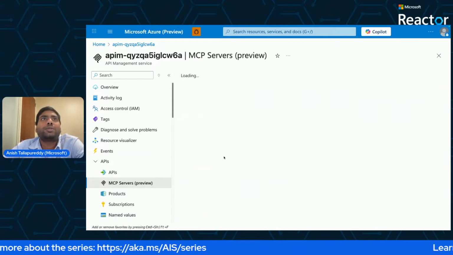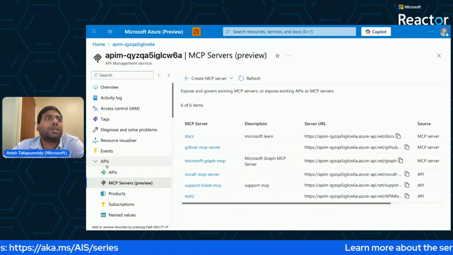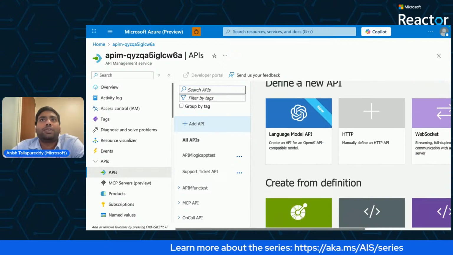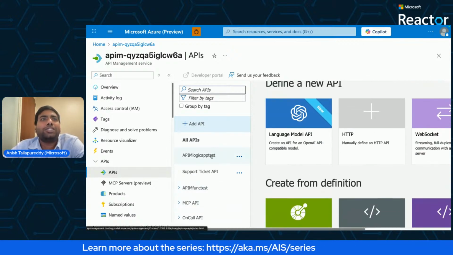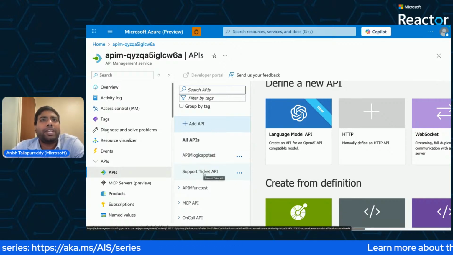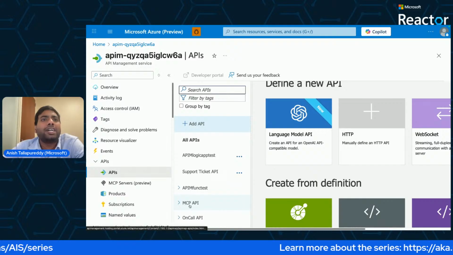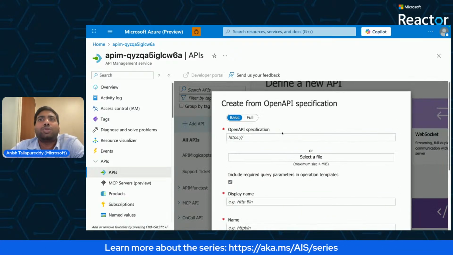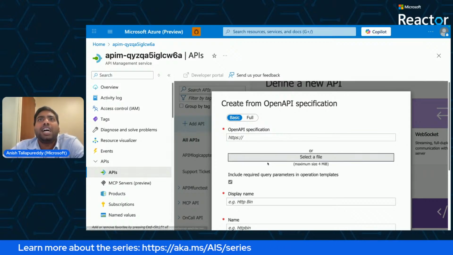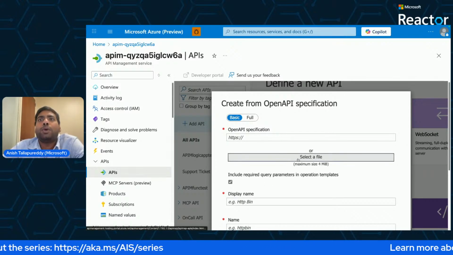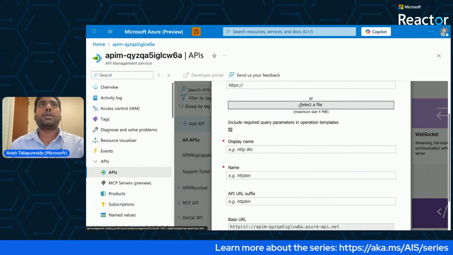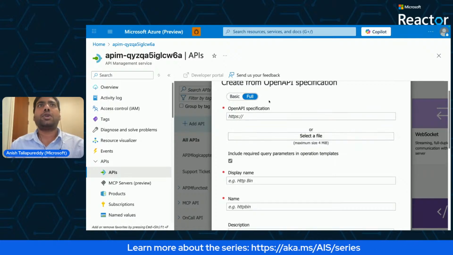So let's go back to the screen to see how everything works, right? I will try to create a few MCP servers from what we have right now. As you can see here, I have a Logic app. I have a support ticket API created from an OpenAPI spec. I have an MCP API created. So let's just create one from an API just so that you're familiar with what it is. I'm going to quickly upload an API. Oh, why is this not working for me?